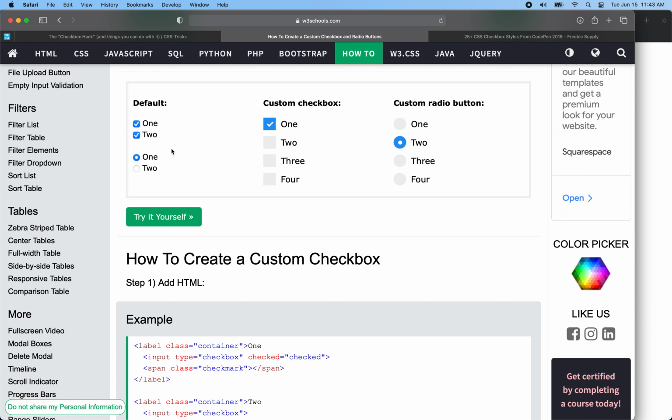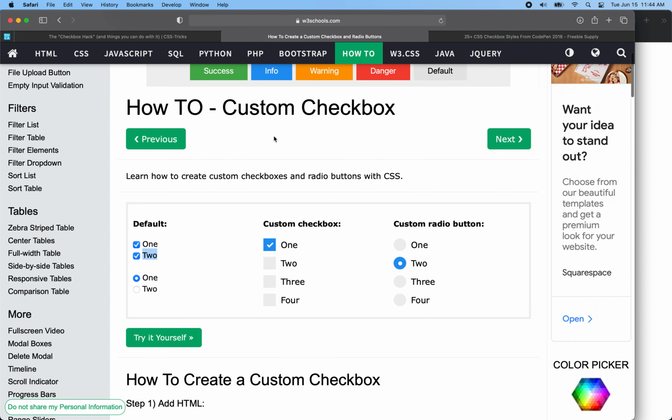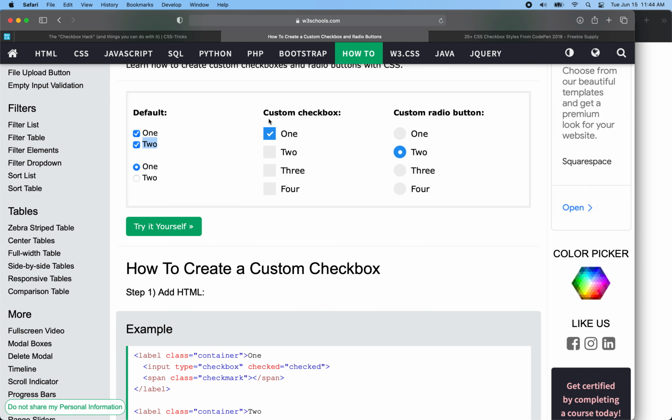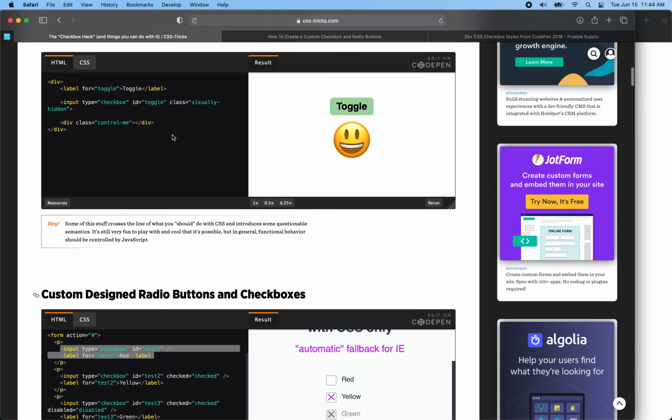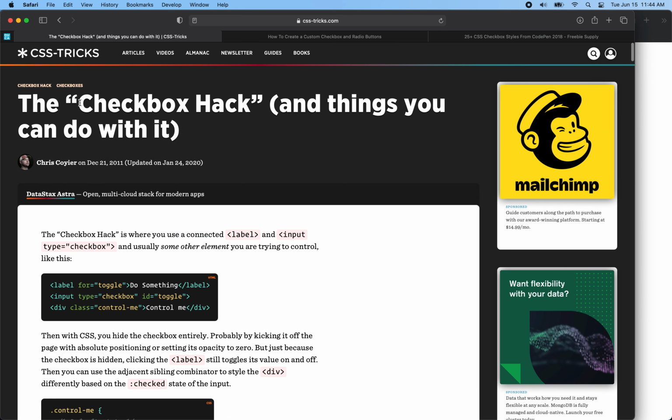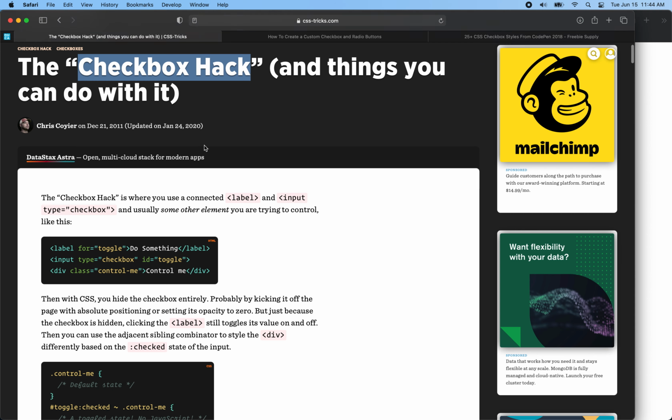What do they do? You can't actually style the input that is the check here, but you can style the label. So really what's happening here is they're styling the label and they're hiding the input, okay? Where we want to go with this is we want to make some custom checkboxes. There's a whole story about it here. They call it the checkbox hack and things you can do with it.